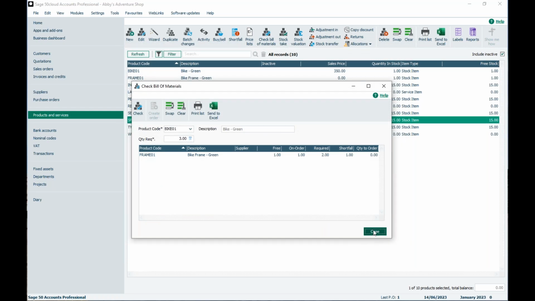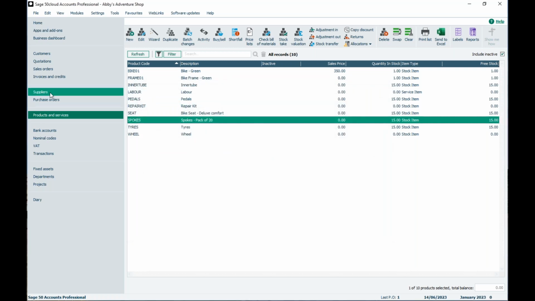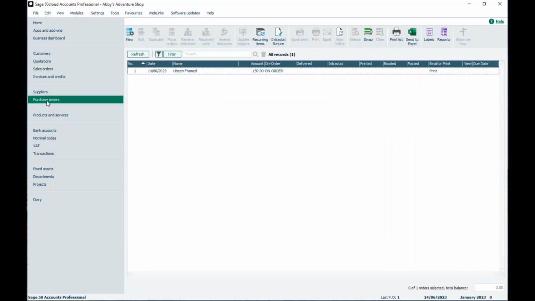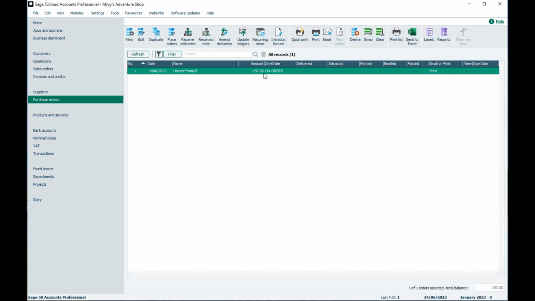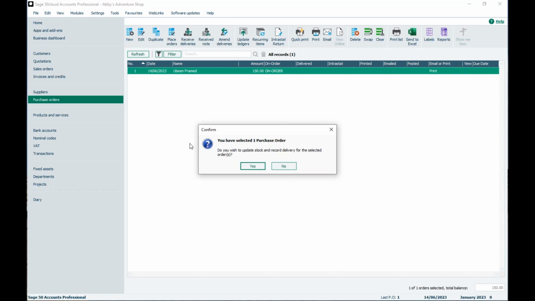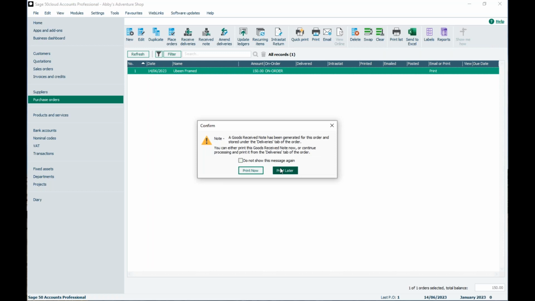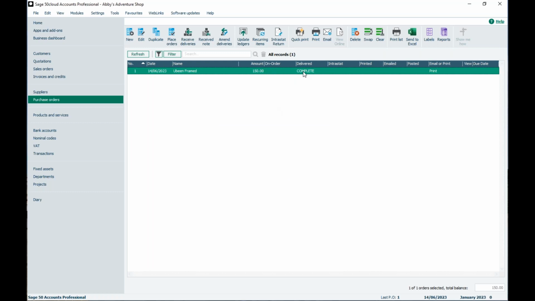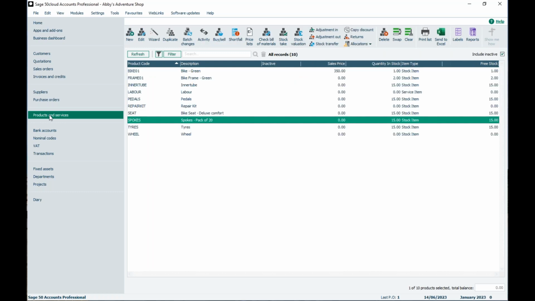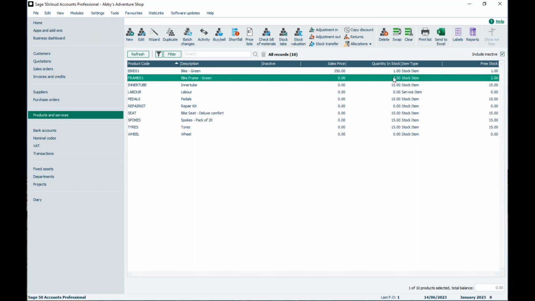So if I just close the check bill of materials, I go into purchase orders, I can see it's currently on order. So I'm going to receive the deliveries. Yes, I want to update the stock. I'm not going to print my goods delivery note at the moment, so I'm just going to click print later. And it's completed that purchase order for me. So if we now go into products and services, I've now got 2 in stock.